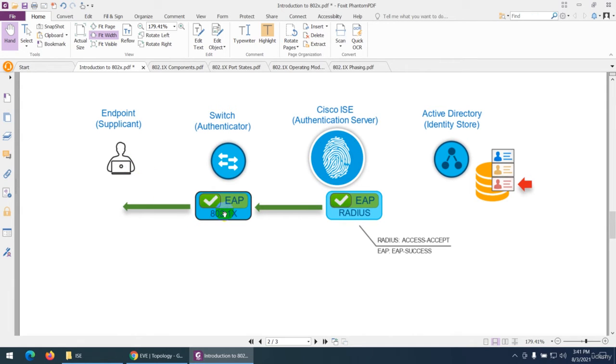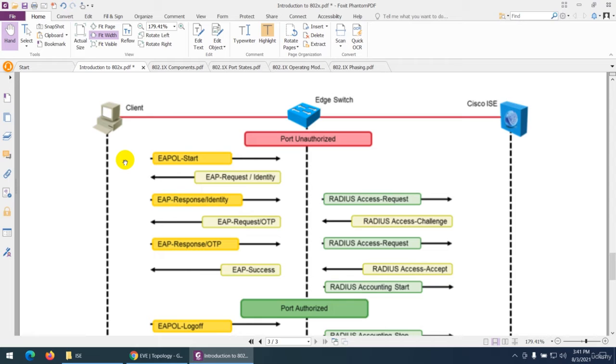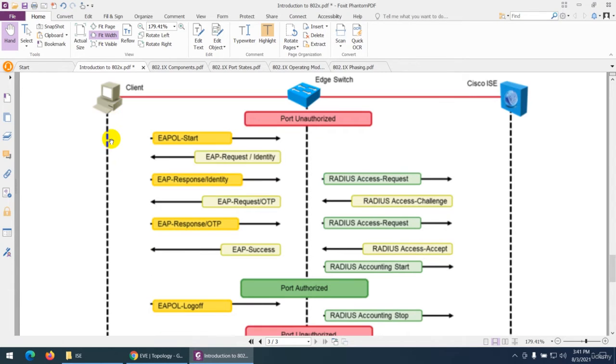They send everything through EAP. The Cisco switch sends through RADIUS. Cisco ISE authorizes and authenticates the device and it will connect. Now this is the whole process. When a client tries to connect through 802.1X, it will send an EAPOL start message. Then there will be an EAP request identity message. The switch will keep the port unauthorized.